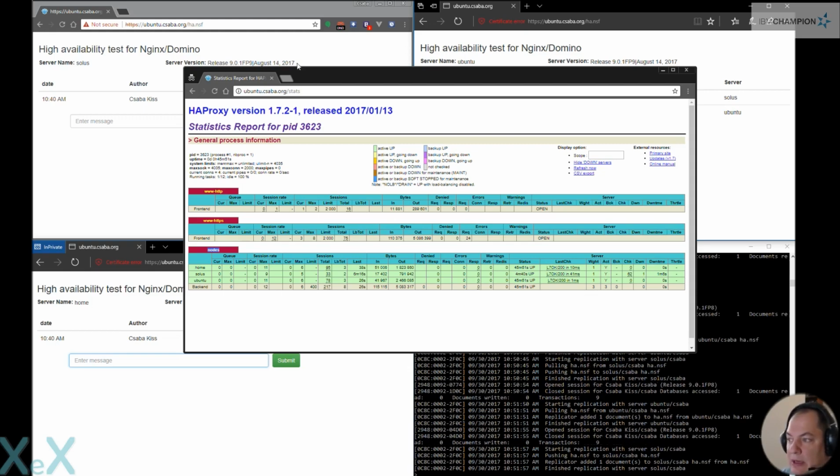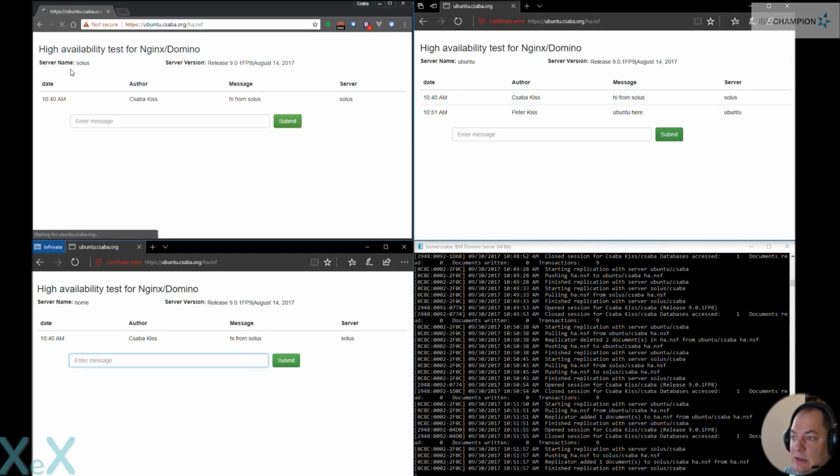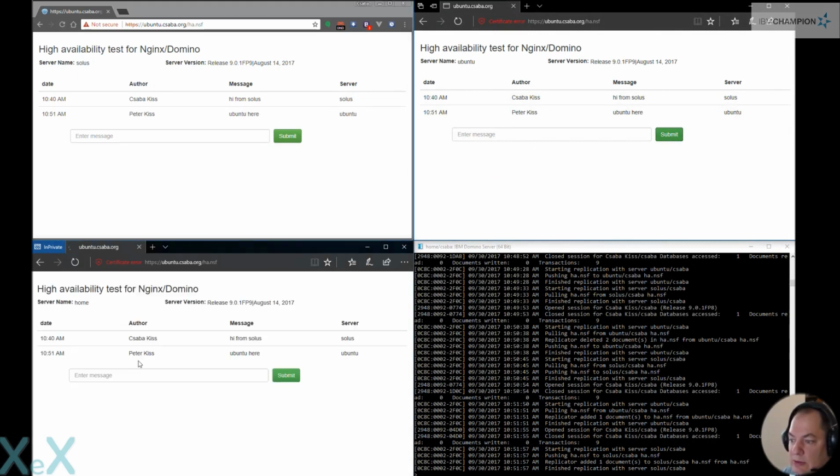So I see that again replication occurred between our servers. If I refresh my pages, my messages should appear here also. You can see that Peter sent out a message at 10:51 from the Ubuntu server, and you can see that all the messages appear. So far nothing special, right? It's very nice that we have 3 servers replicating in the background, and 3 users connecting to 3 different servers.